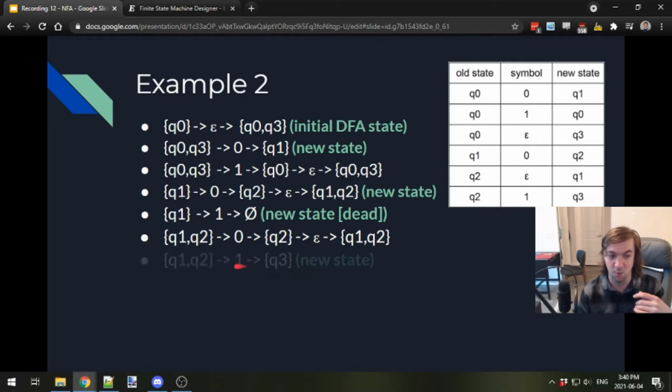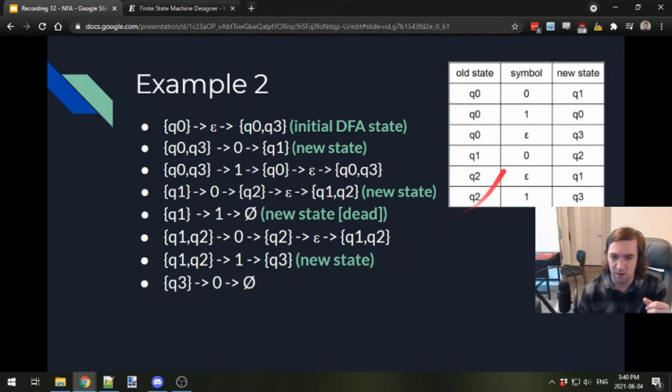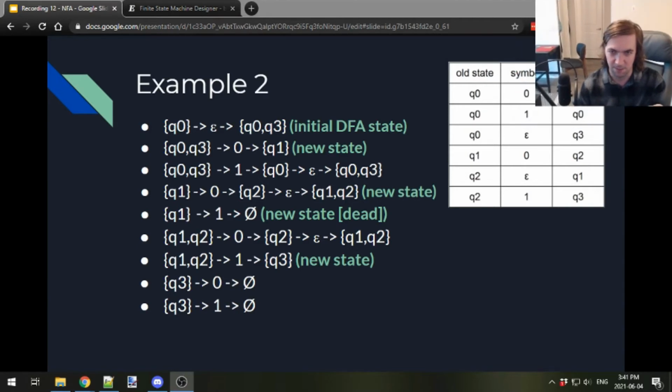If you get a 1 from Q1, Q2, where can you go? Well, the only option is to go to Q3. This is a new state that we have not yet gone to. From there, the table gives us nothing. So 0 leads to a dead state, a 1 leads to a dead state. Not super helpful. Let me push myself back up here again.